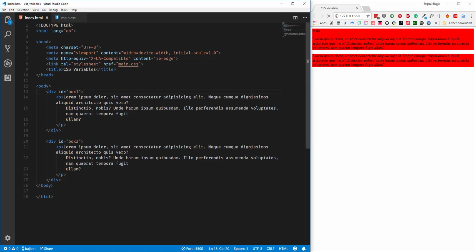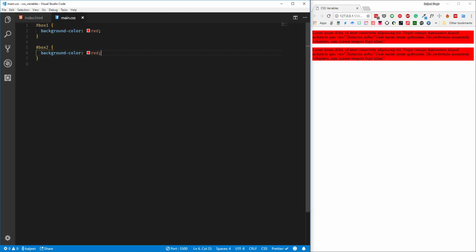Alright. So currently we are using the same background color on the two boxes. What we can do is define a root selector with colon root, and then define our variable. So maybe main background color, and then we can give it a color of red.